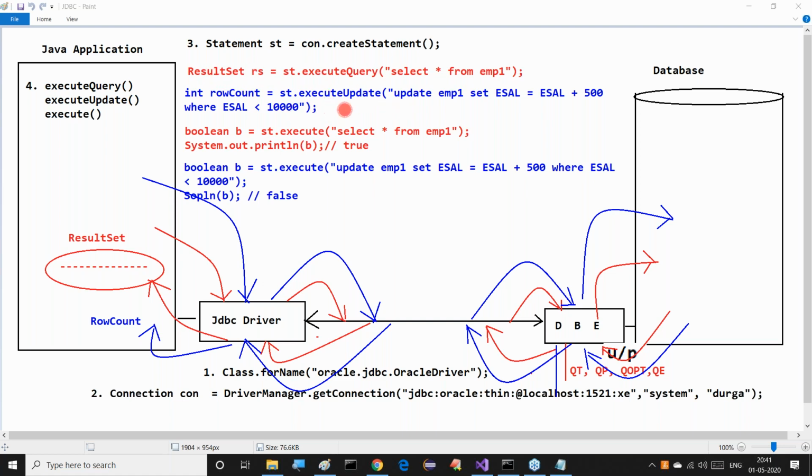Good. The executeUpdate method can be used to execute non-select SQL queries. It can be used to perform operations like create, alter, drop, insert, update, delete, and so on. Whenever we perform these operations, some row count value will be generated. That row count value will be given back to the Java program, the JDBC program, in the form of a row count value. The execute method can be used to execute both types of SQL queries, both select and non-select.